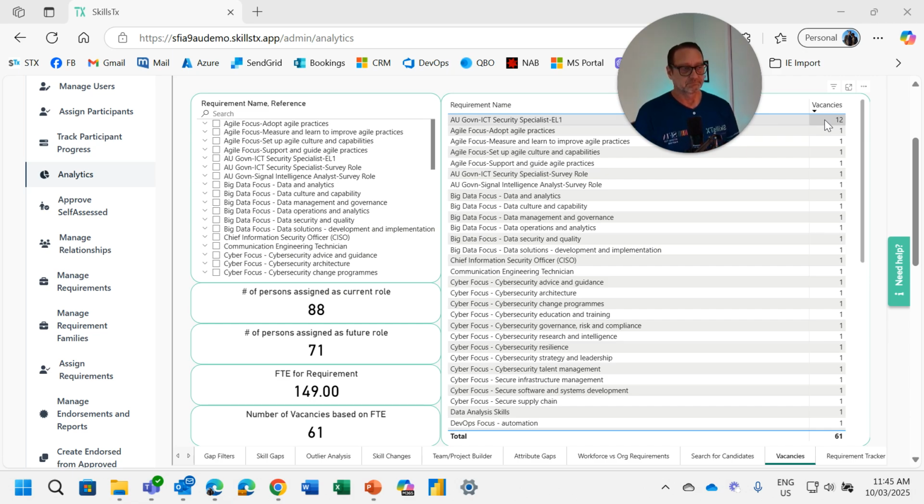pretty straightforward to set up. Some of the information is just what you would have in the system as default, like how many people do we need doing the job, the other side of it, how many people are actually assigned to the job, and from that we can work out whether we've got vacancies, etc., and then make them visible.